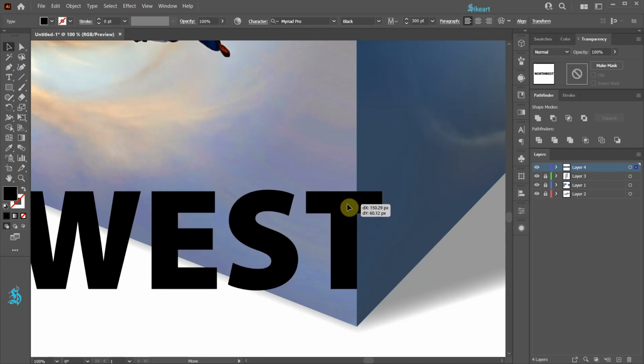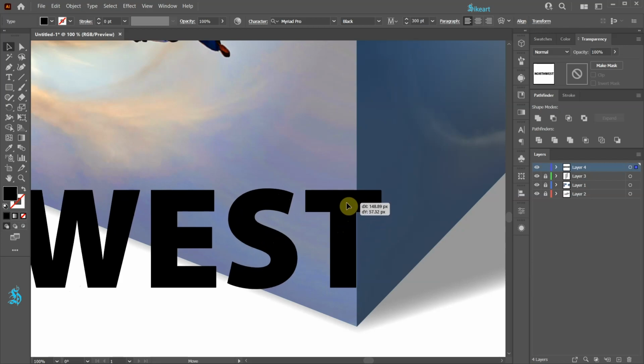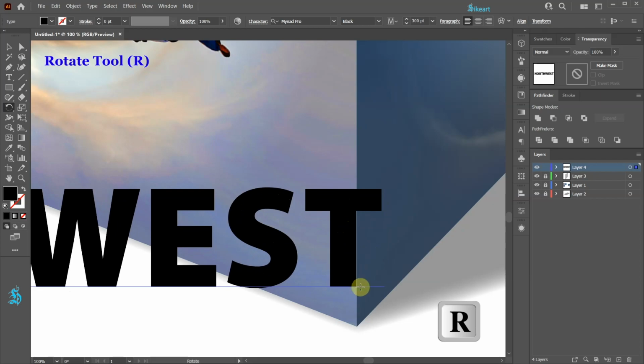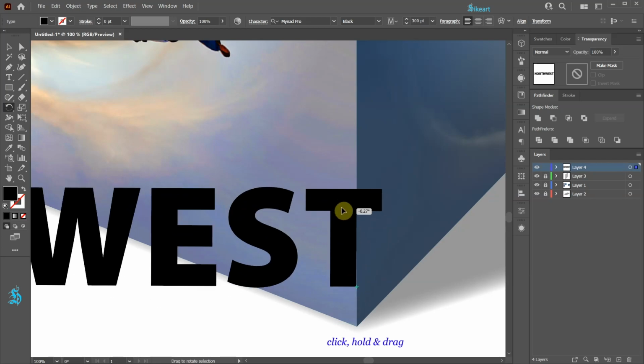If you need to adjust the alignment, first make sure the bottom of the last letter is aligned with the edge of the cube. Now press the letter R for the Rotate tool and click on this edge to set the rotation point. Next, click, hold and drag to adjust the alignment.